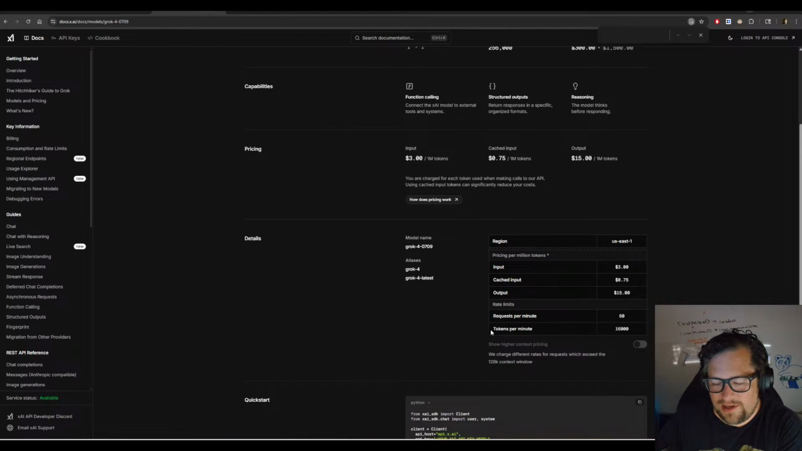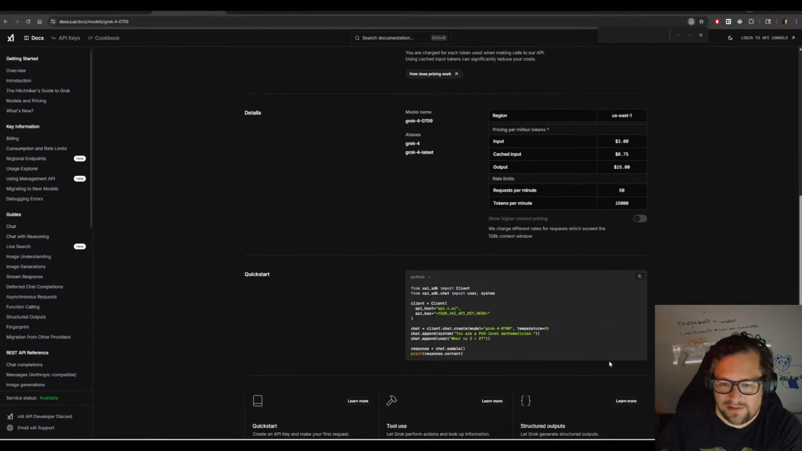Yeah, tokens per minute. I really hope that is output. Okay, here we go. We can toggle it for higher prices. So it doubles. If you go over 128K, it just doubles the price. Cached input stays the same. $3 and $6. This has got to be output. It's going to be awful otherwise. Yeah, that's crazy.